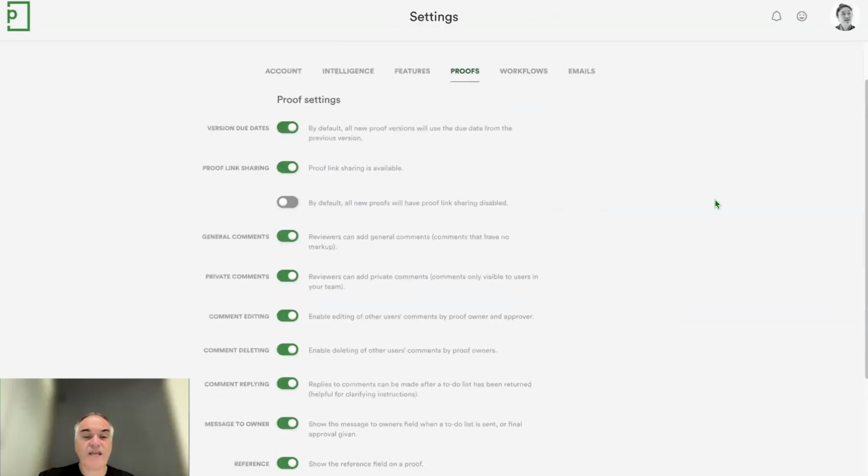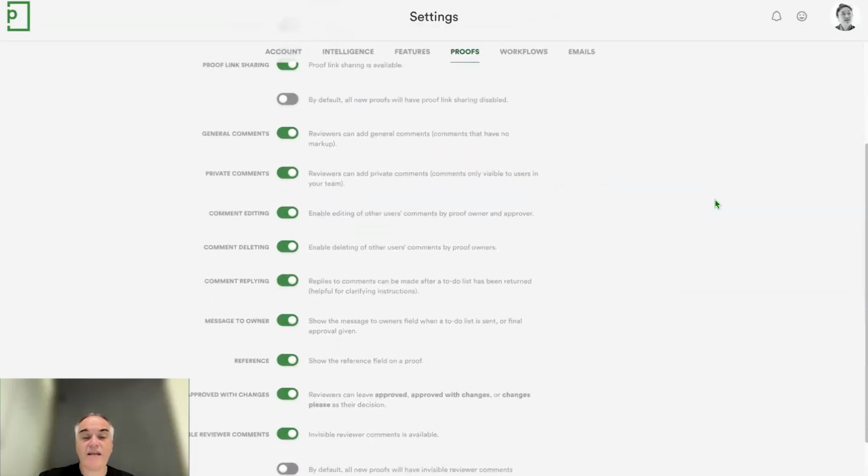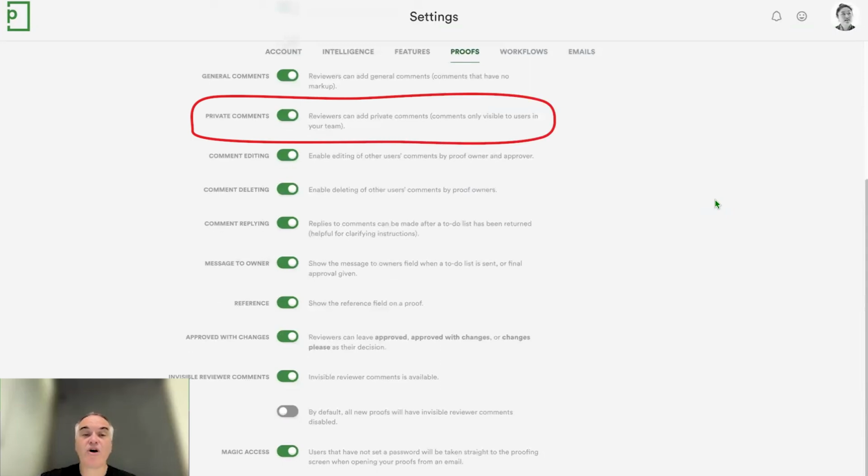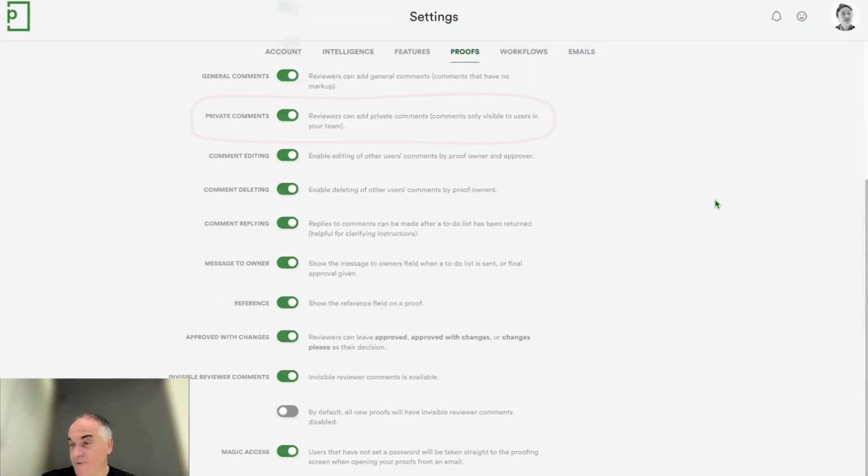You'll see inside of here, there are a few things that you can switch on. Some of these will not be available for you. You won't see these in your plan, but one of them is the private comments feature. So you can see here, private comments. Now, private comments is an enterprise feature. What this does is it lets you place comments that you can mark as private, and only people in your team can see those comments. People external to your team won't see the comments.